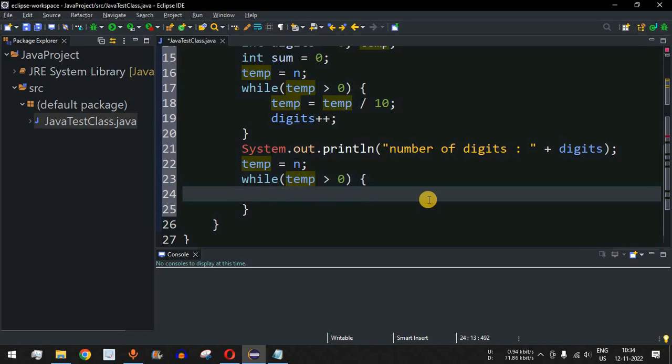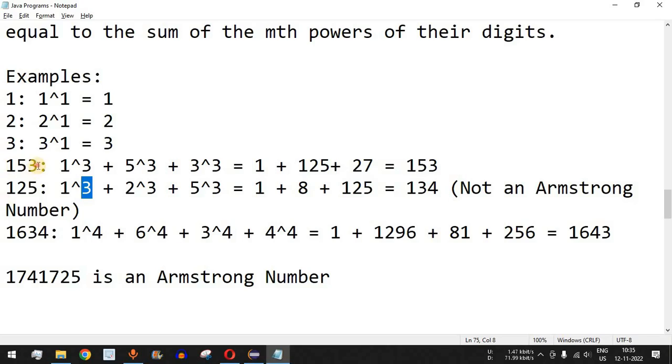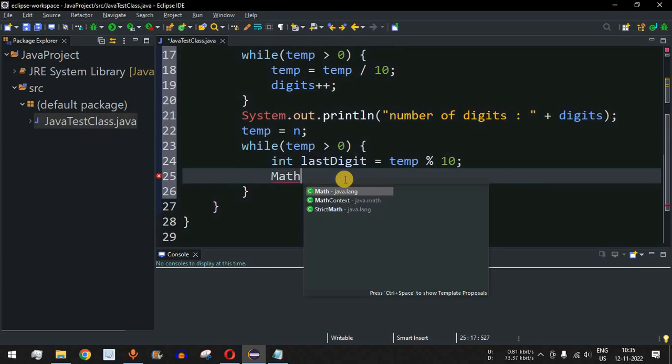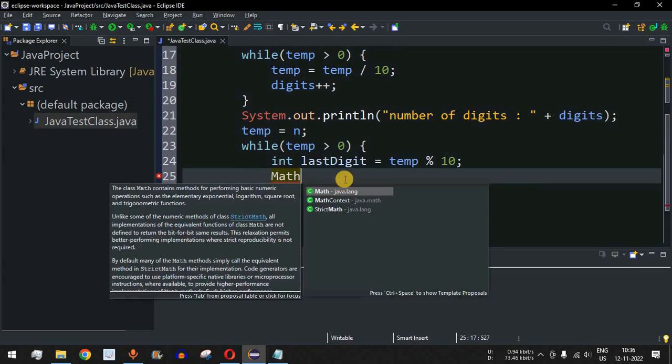So we can provide another variable, that is last digit. We are going to start from the last digit over here, and we will simply say temp % 10. In this case we will get the last digit. For example, if the number is 153, we will get 3. Once we get this 3, we need to do 3 raised to the number of digits that we have already found, that was 3. In this case we are going to use the math library over here. As you can see, Eclipse is suggesting the math library from the java.lang package.